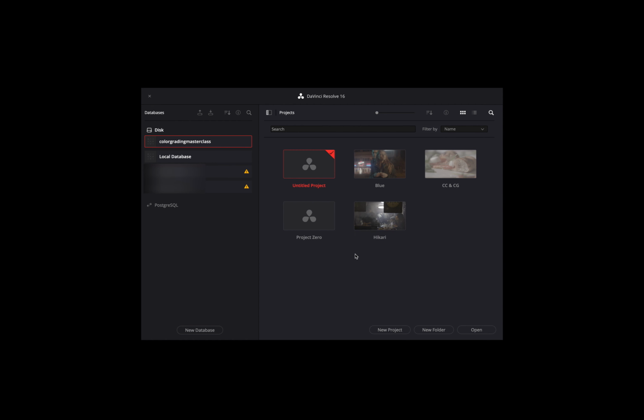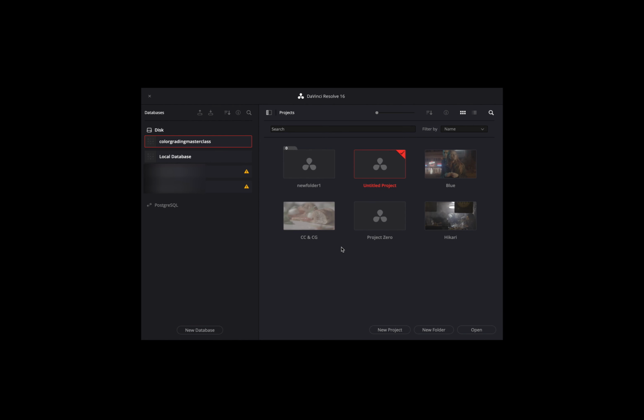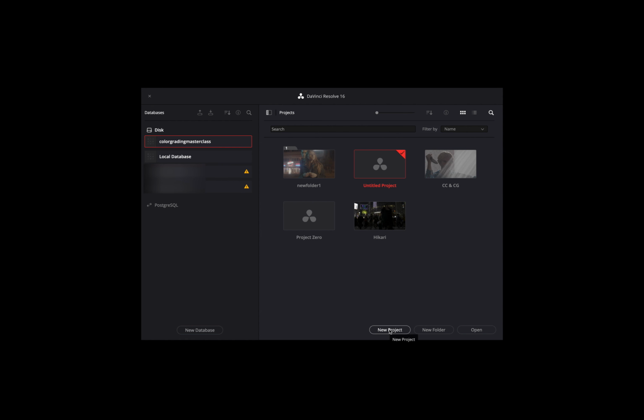You can also make folders inside every database: just press New Folder, like New Folder 1, and inside the folder you can put your projects, and that's it. You can create a new project, or you can open a project even from another program. Maybe you already have everything on your hard drive and you want to open it, just press Open, and you can do it that way too.